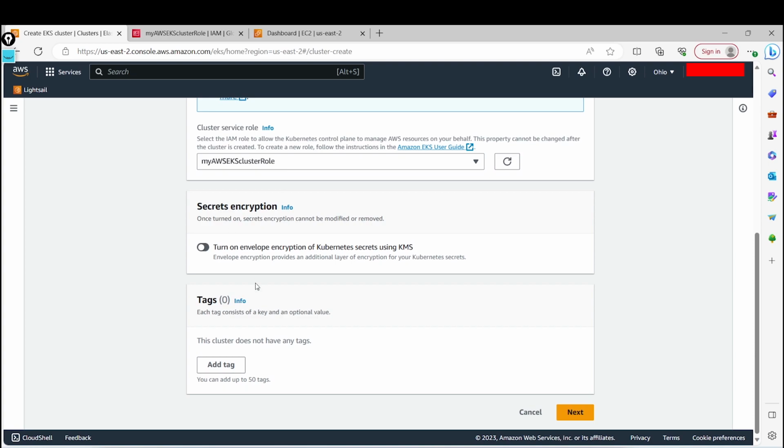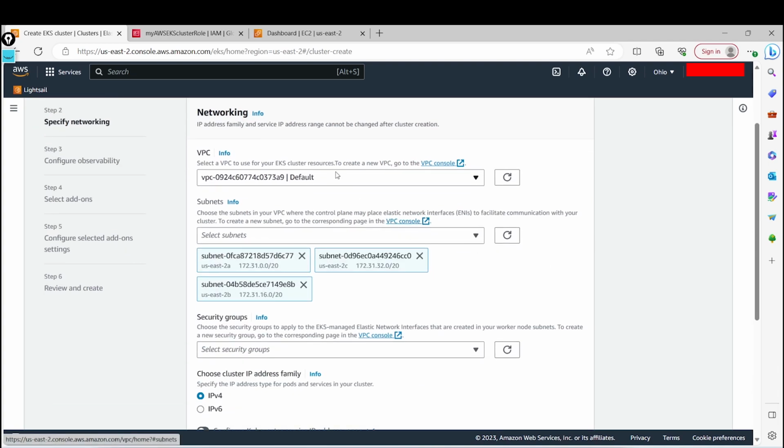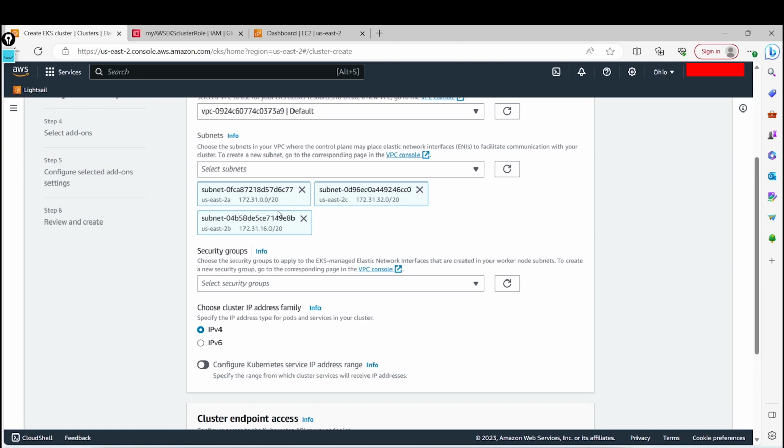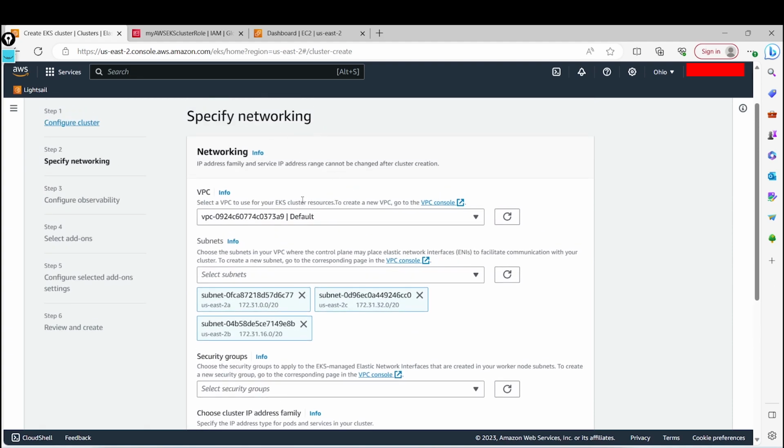For secret encryption, I'll be turning it off. Let me go to next, and I have selected a VPC 0924, which is also the default VPC, and I have also selected 3 subnets. These are the subnets that are associated with this VPC.